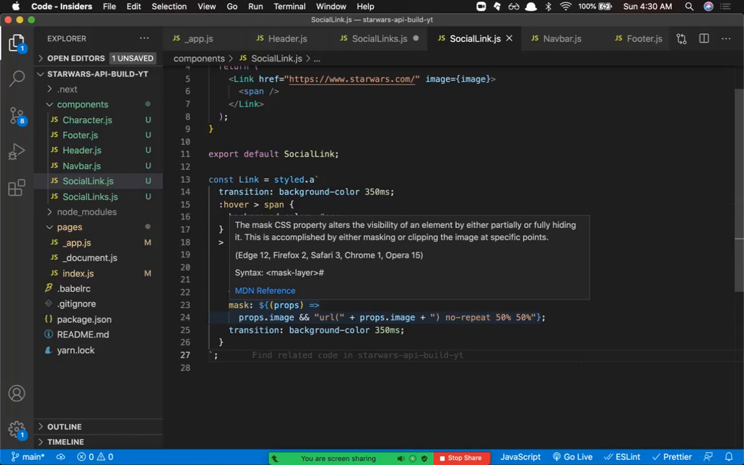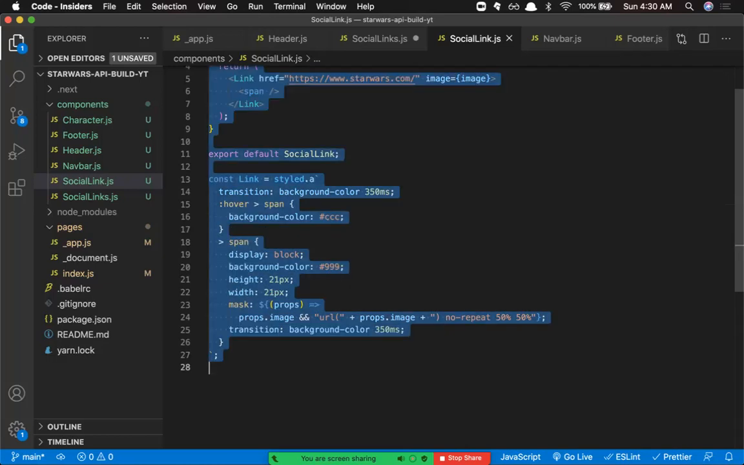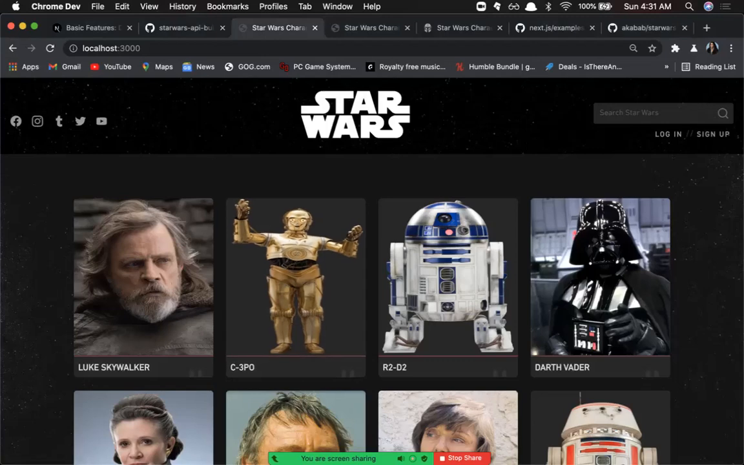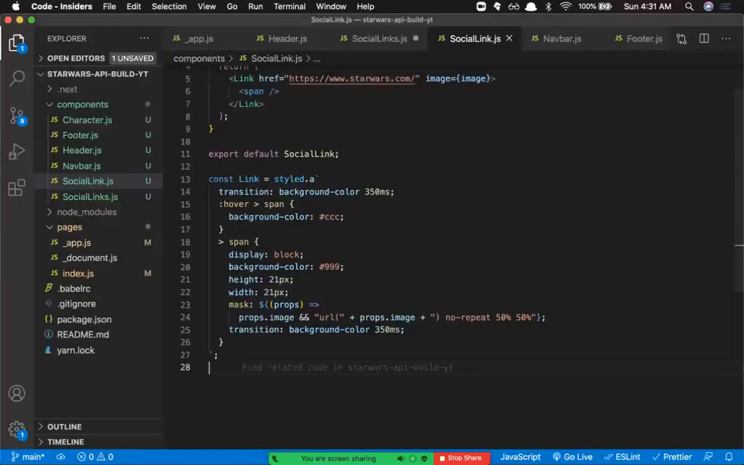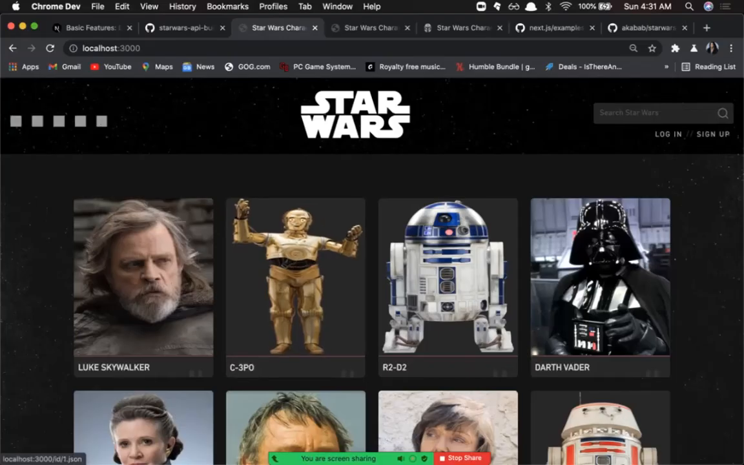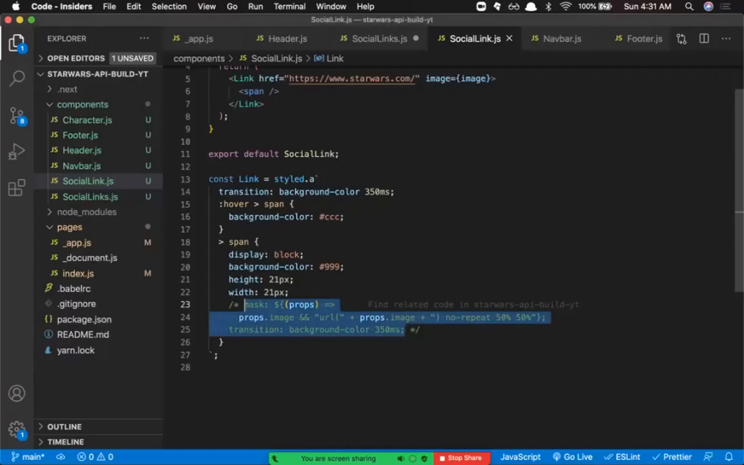And what it basically does is alter the visibility of an element by either partially or fully hiding it, right? If you know about clipping an image, it actually clips the image. You guys can see the images, right? If I don't do this, watch what happens. You see, these are just random squares right now.